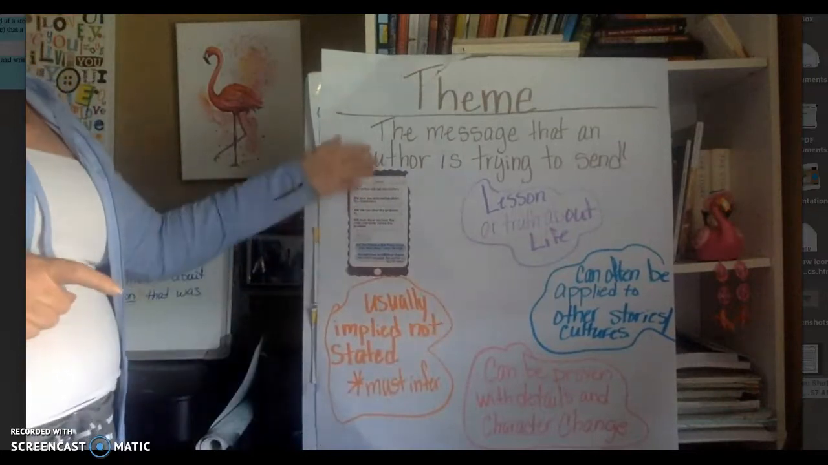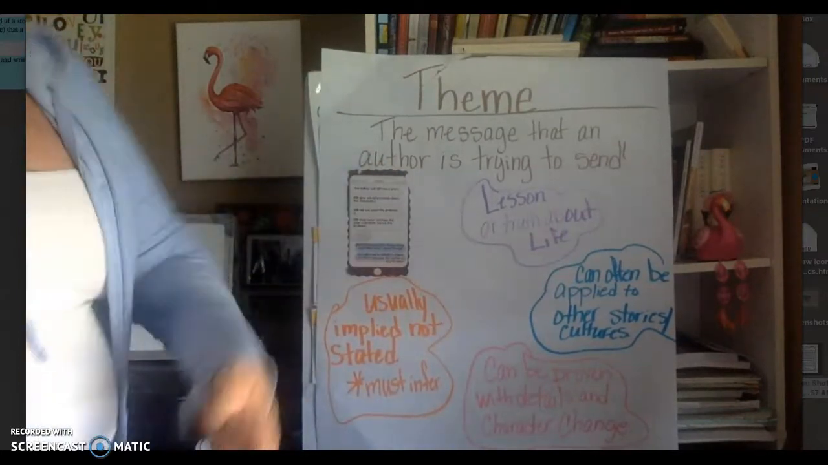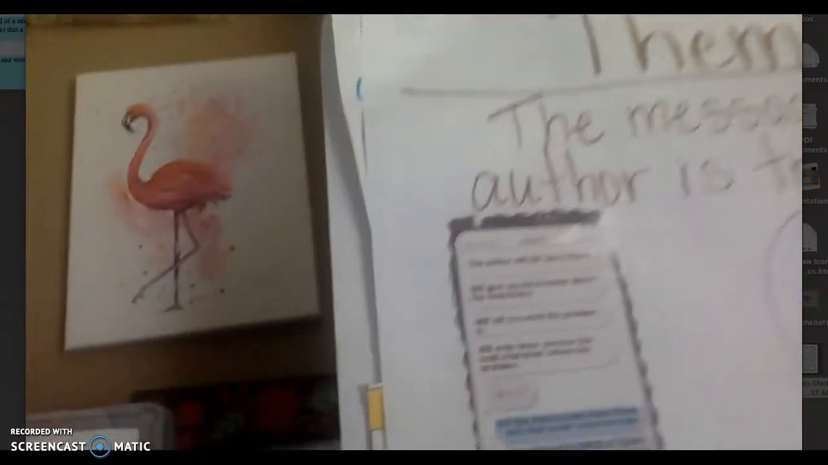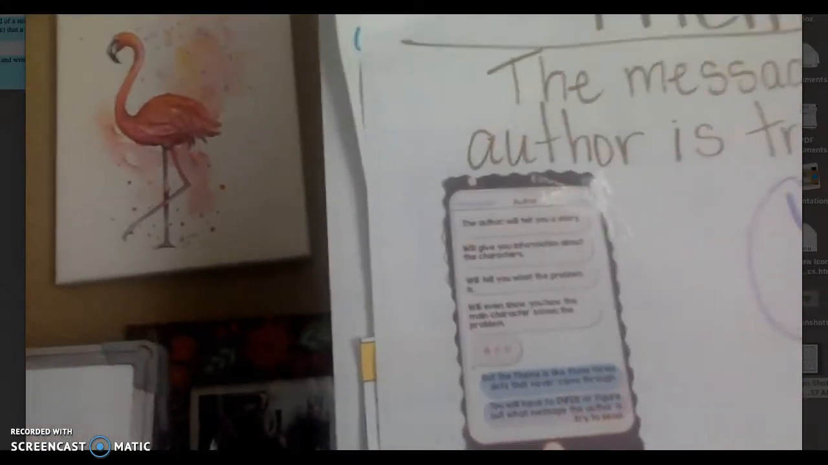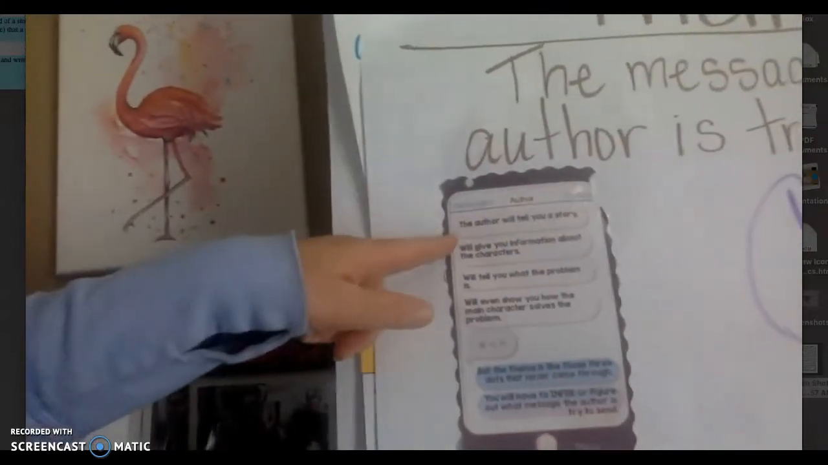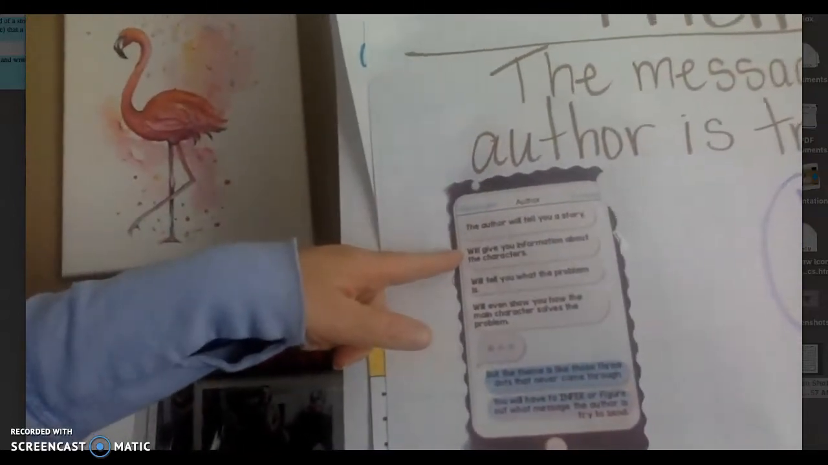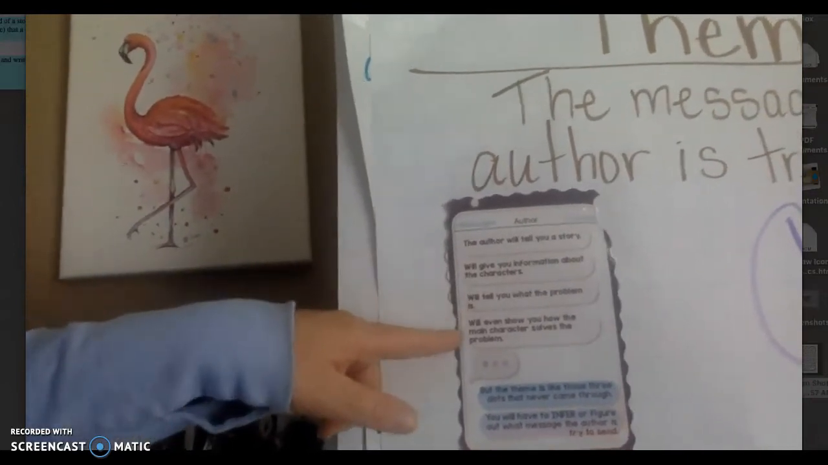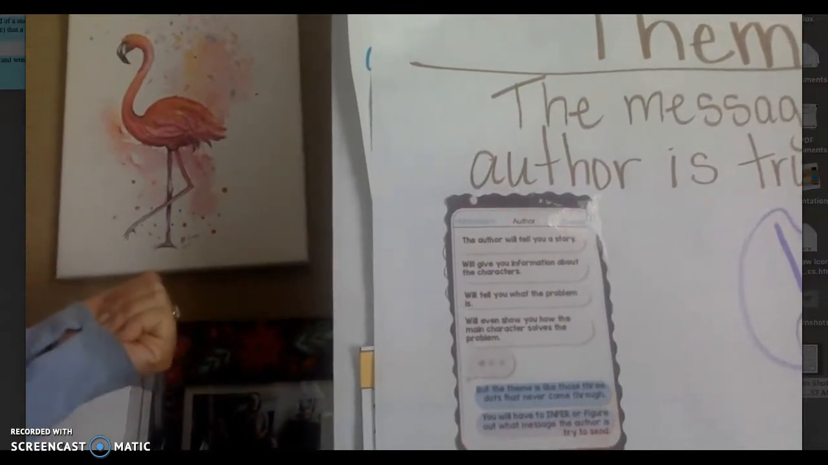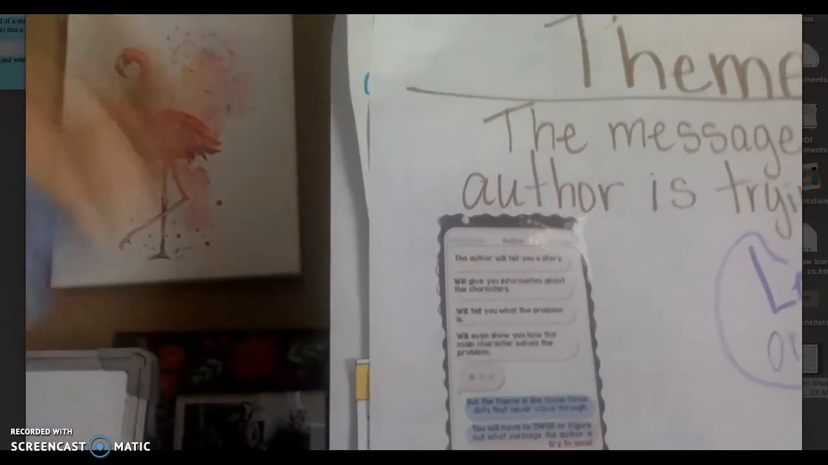So you can think about it like, here's a cell phone. I'm going to scoot this up so you can see it. Can you see it? It's like a text message. Sorry, I'm trying to get this so you guys can see it better. Alright, it says, the author will tell you a story. Will give you information about the characters. They'll tell you about the problem. And they will even show you how the main character solves the problem. They tell you all that.